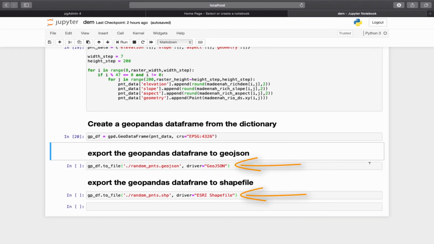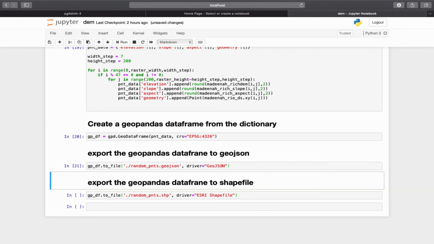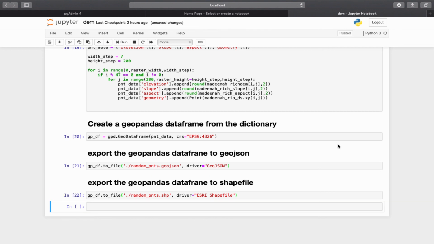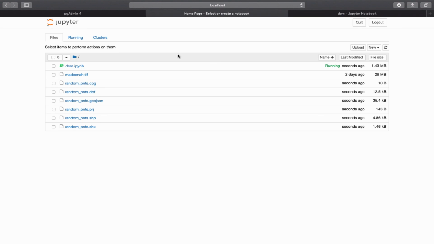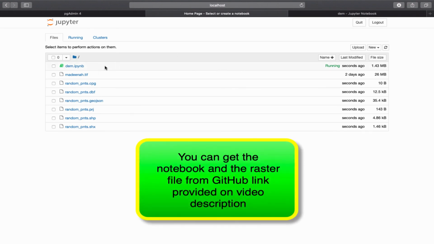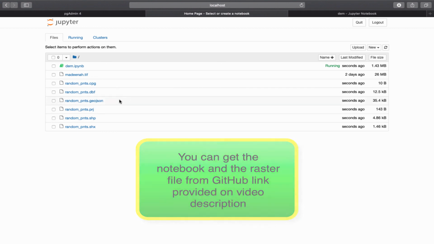Finally, we're exporting the GeoPandas data frame into two formats, shapefile and geojson. So this is geojson and this is shapefile. This is the Jupyter's notebook folder I'm working on. So as you can see, this is the notebook, this is the geotiff file, and this is the new shapefile and the new geojson file.